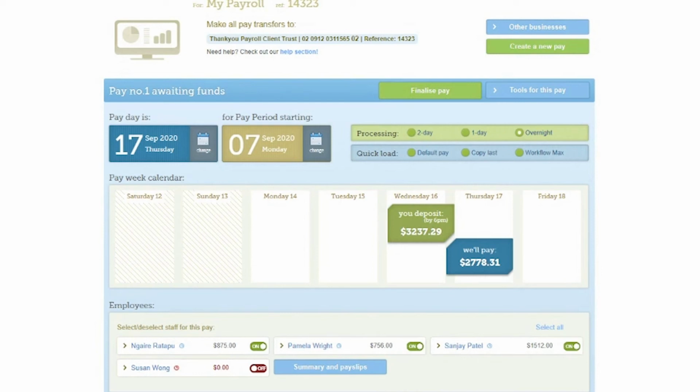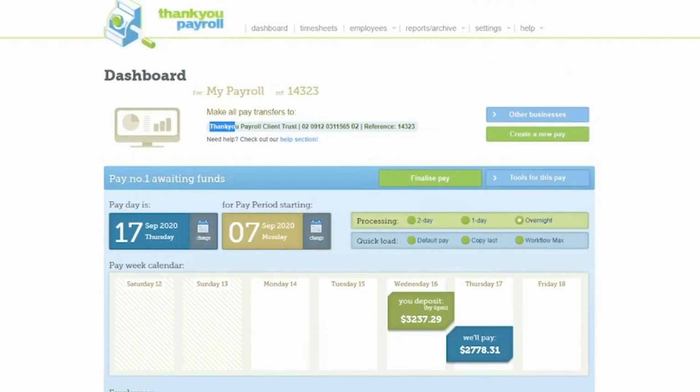Debits must be confirmed by 6 p.m. or they will be actioned the following evening. You also can't click Confirm and Debit if you've opted for an overnight pay run. This won't matter as long as you make a manual deposit to us and include your client reference number for our bank statement. Payment instructions can be found at the top of the dashboard.